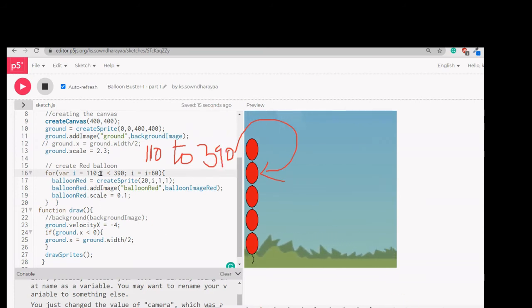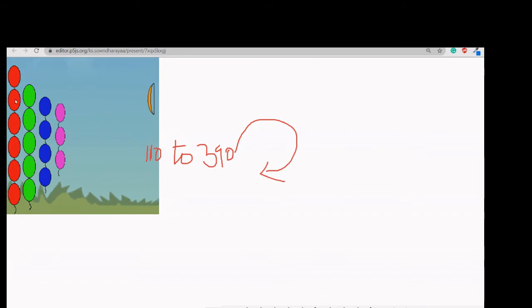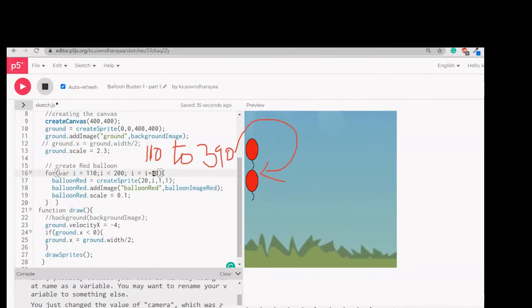So if I say that it should be less than, maybe 200, let's see what happens. It only creates two balloons because the computer works out that it can only fit two balloons in the given space. And why i plus 60 is because of the balloon size, the gap between the balloons, and how much space you need to leave. You can leave more space, but I want more balloons, so I'm leaving less space.